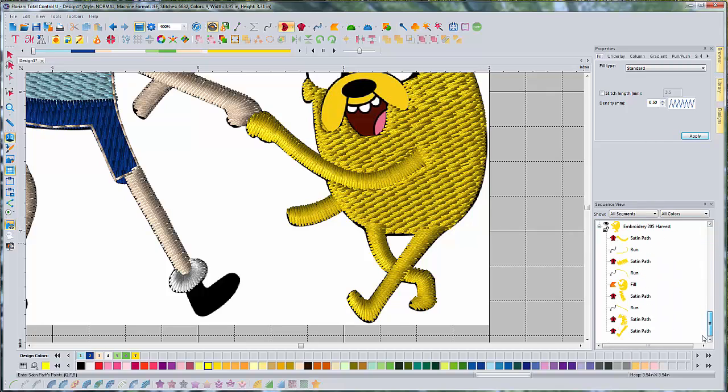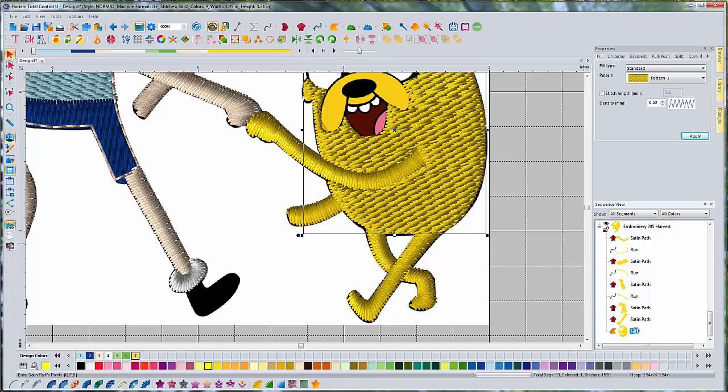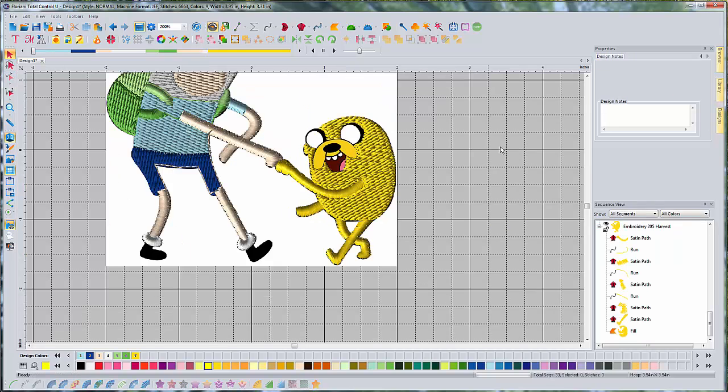Okay, so now what do we got to do? We got to take our fill and make it go last. So we're going to left click and drag it down on top of our last satin path. Now that is the thing that's on top, and we need to adjust its start point. So we need to take its start point and move it down here, where the stop point was on that satin stitch. Okay, very good.